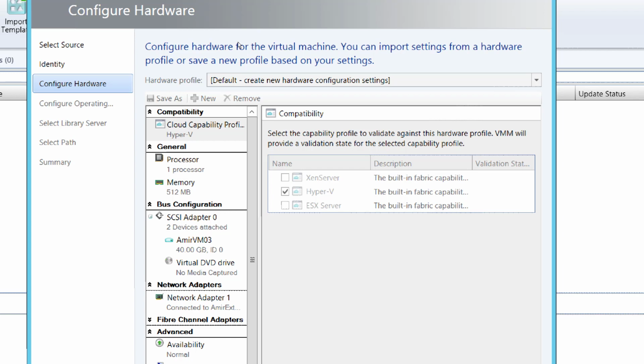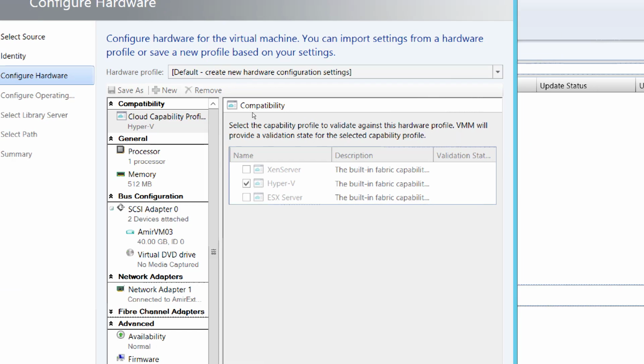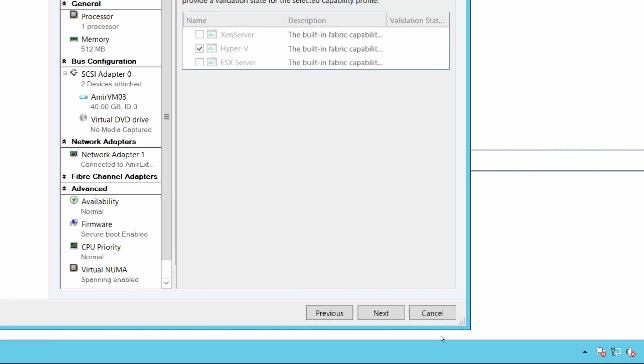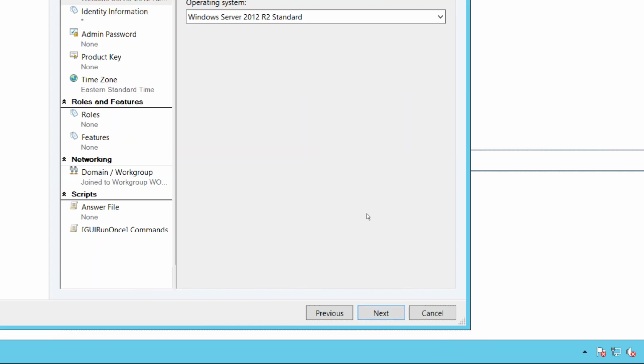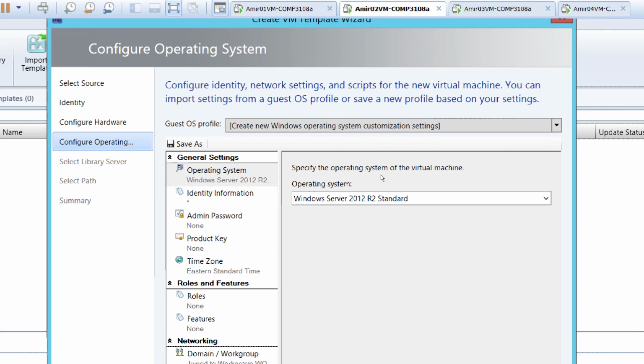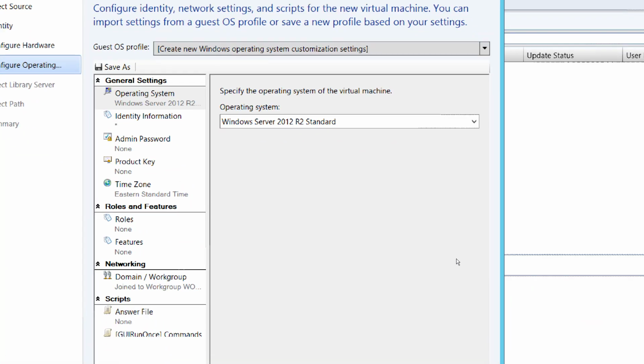That's it. So, configure hardware. And it's already Hyper-V selected because we selected on that particular machine. So, it has all those options here, right? So, let's click next. Oh, we're ahead now. Configure operating system. Hey, I have an idea. We can install an operating system now. That would definitely take 1 hour.